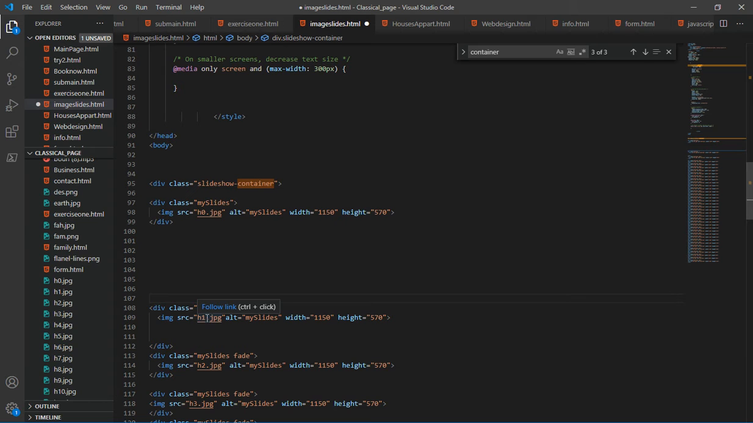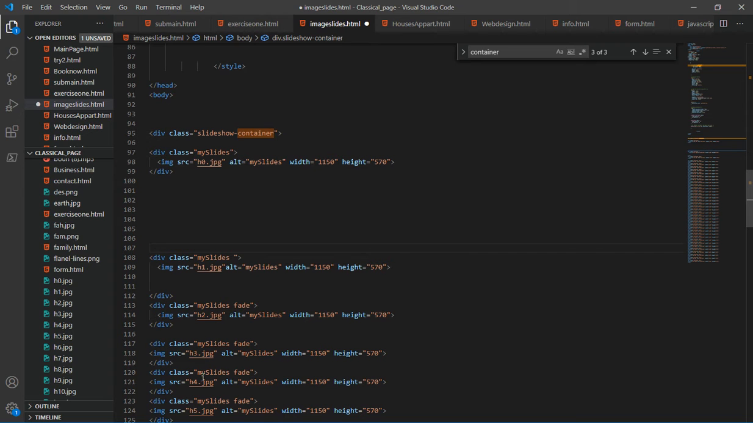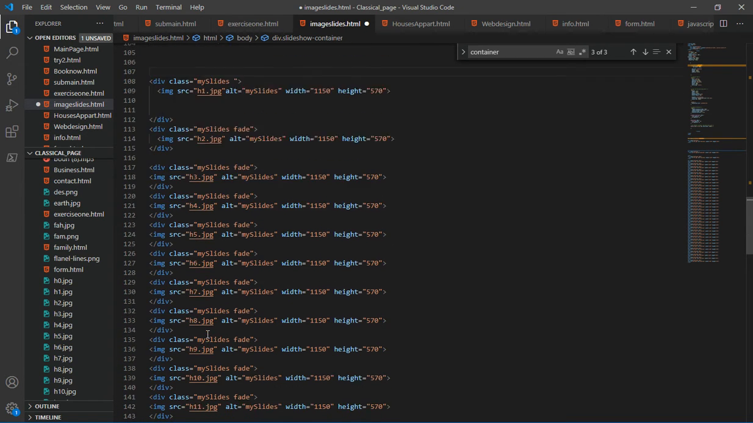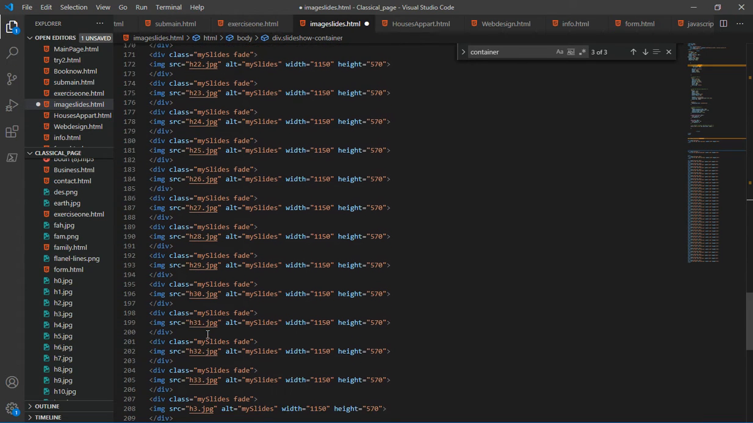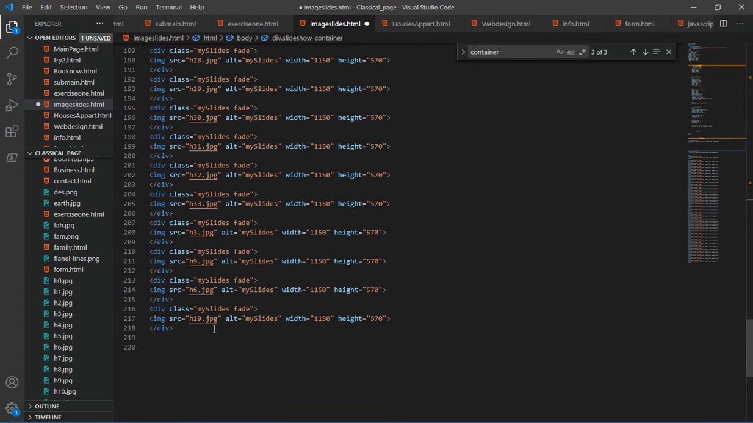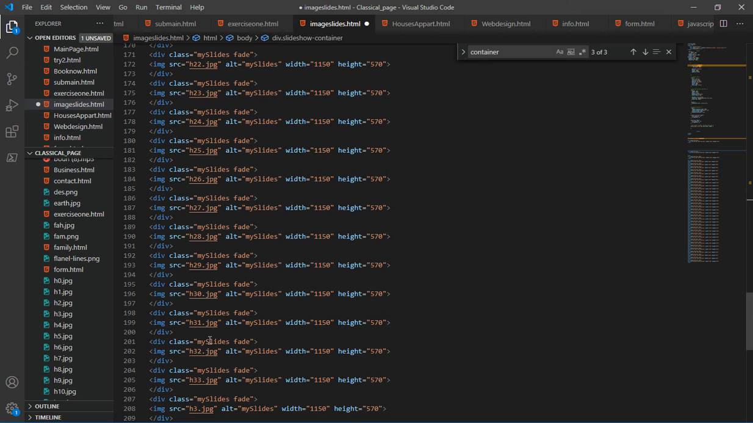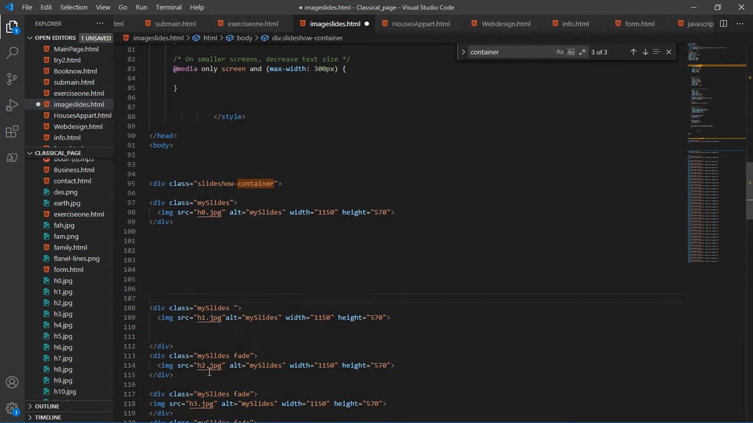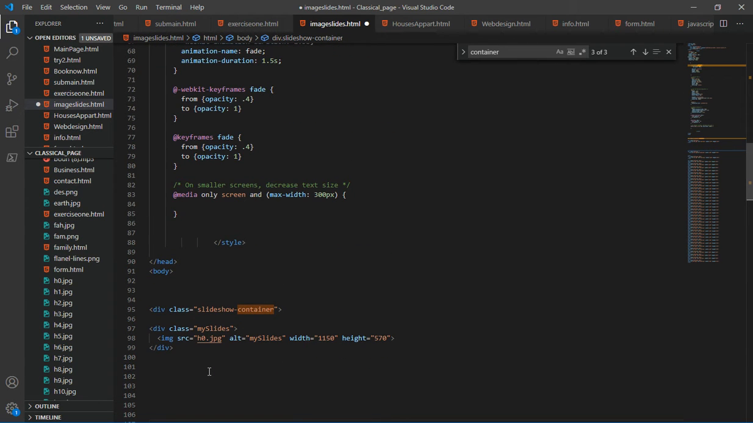So I got h1.jpg, h2.jpg, h3.jpg, h4.jpg, h5.jpg, upward. It is going on and on, and it stops probably at h33.jpg. This is the highest number I'm seeing here. So you can give it as many as you want. You can include as many pictures as you want.